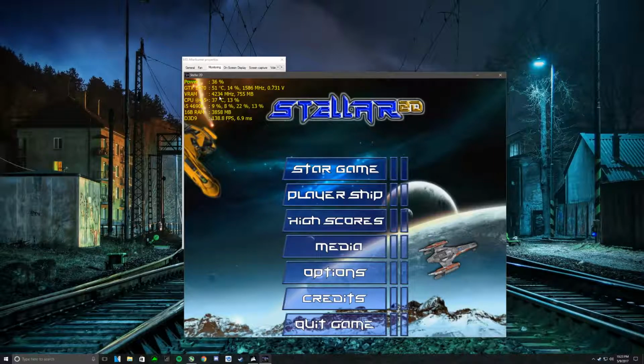Here's VRAM, the memory on the graphics card itself. We are currently using less than 1 gigabyte. The VRAM is overclocked, at 4.2 gigahertz, that's the megahertz my VRAM is running at. Here's the CPU. I have the temperature of the CPU and the overall usage. Here's also the CPU, but here's every core and what it's doing. Here's my RAM. I have 16 gigabytes, and we're using a little less than 4 gigs. Here is the DirectX version. We're using DirectX 9 in this particular game. And here's our frame rate and the milliseconds per frame.